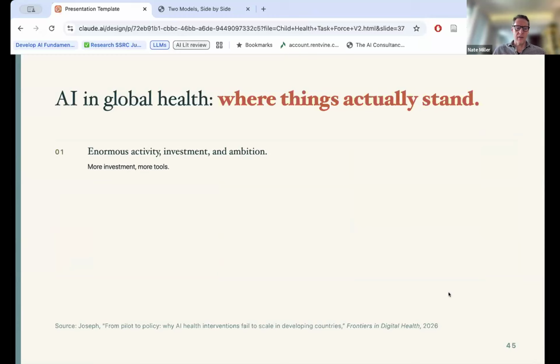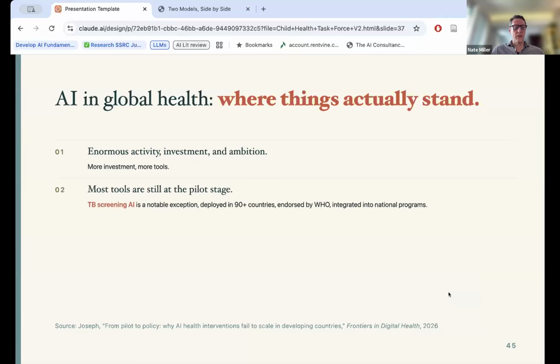So there is a lot of activity, a lot of investment and ambition about these. There are a lot of different tools. Most of this is in pilot stages still. So there's only a couple things that are really scaling up at national levels. The one that's scaled up the most is TB screening, like the AI reading X-rays. And that's been deployed to 90 plus countries endorsed by WHO.